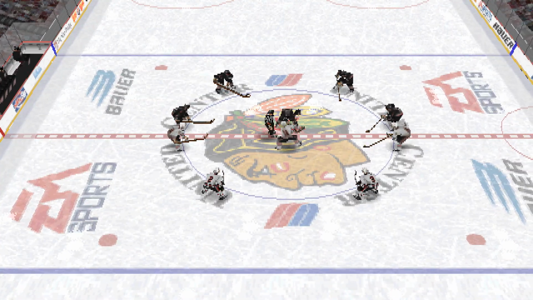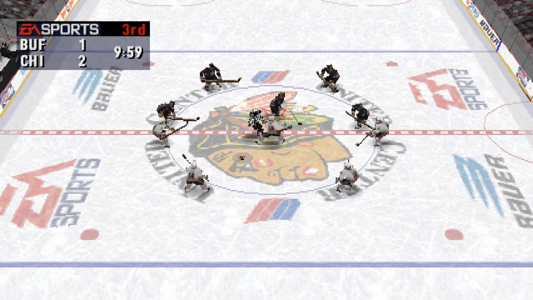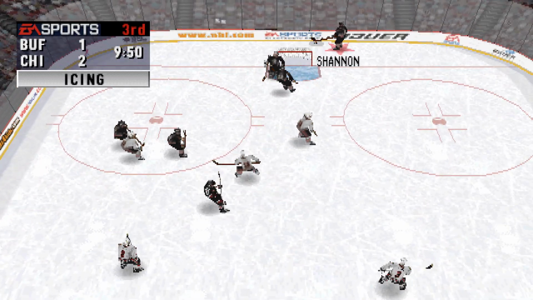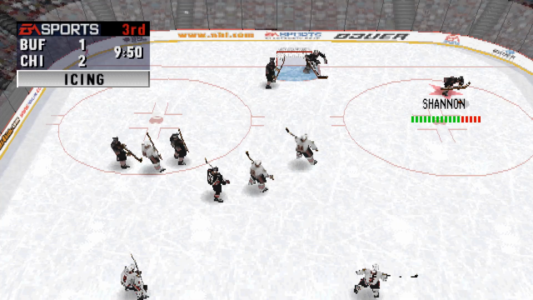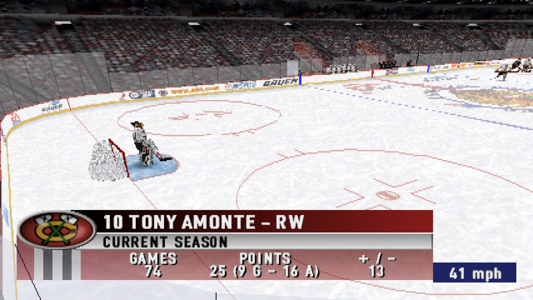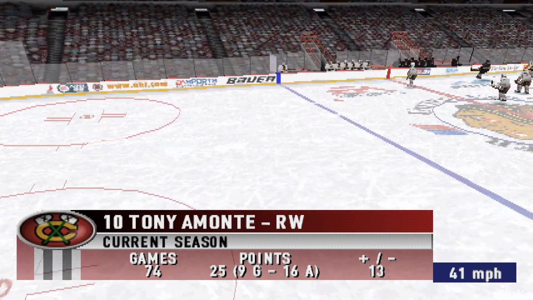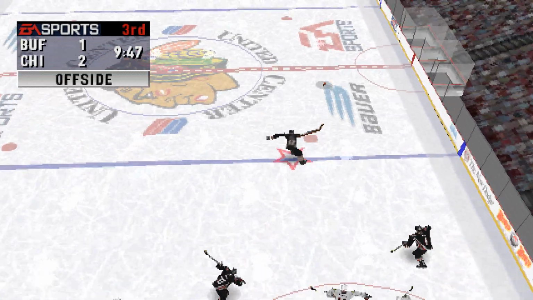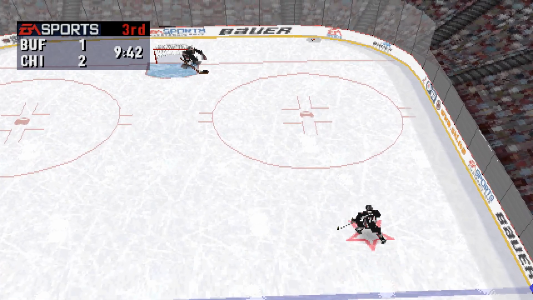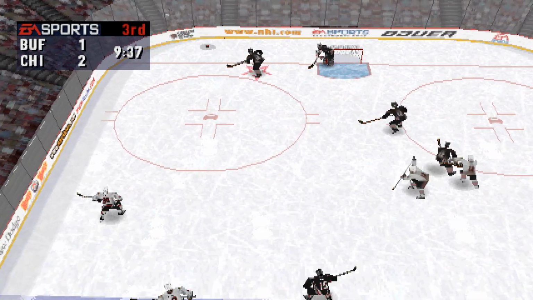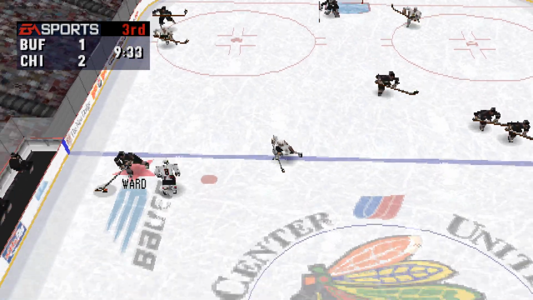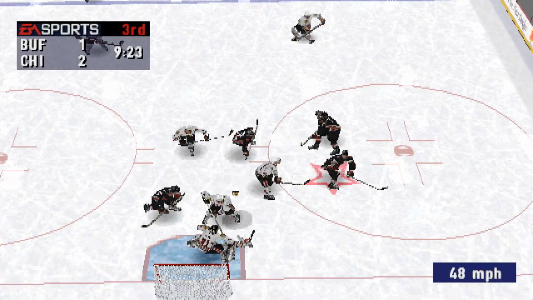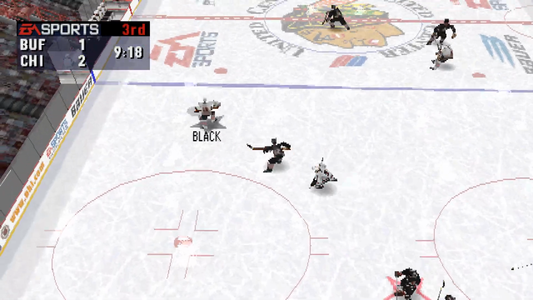Welcome back for the 3rd period of today's game on NHL 99. Zhamnov gets to the circle. He'll face off against Holzinger. That's icing against Chicago. Plant wins the draw cleanly. Chicago clinging to the lead right now. Ward moves in. Plant passes it across to Black.